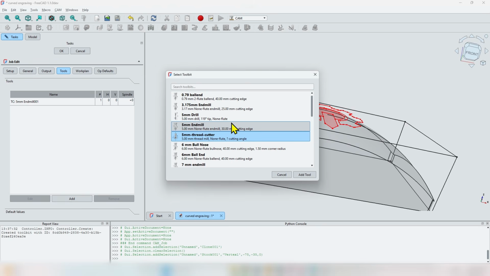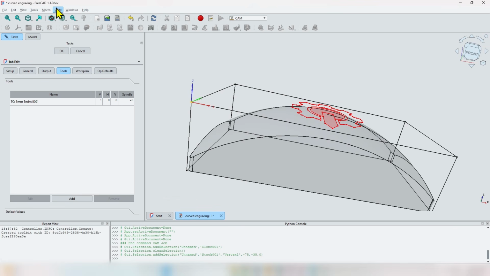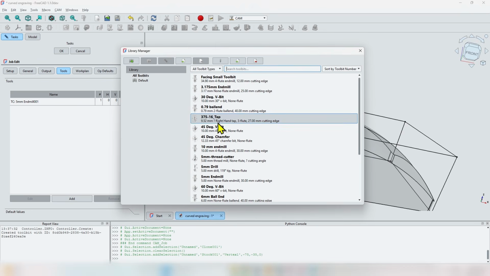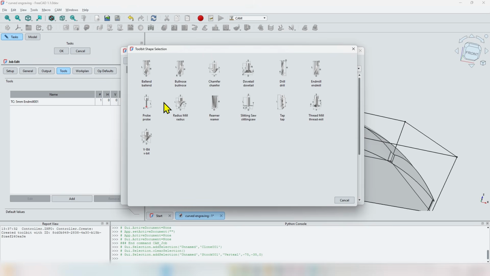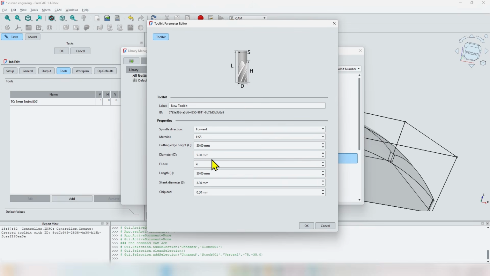Let me quickly show you how to add the toolbits based on a predefined shape. Click on the Cancel in this window, go to the CAM menu, go to Toolbit Library Editor, and here you have this button which is Add a Toolbit. In the pop-up that opens, select the proper shape, in my case it's an end mill, and now I have a new toolbit here. Double click on it to edit its properties.